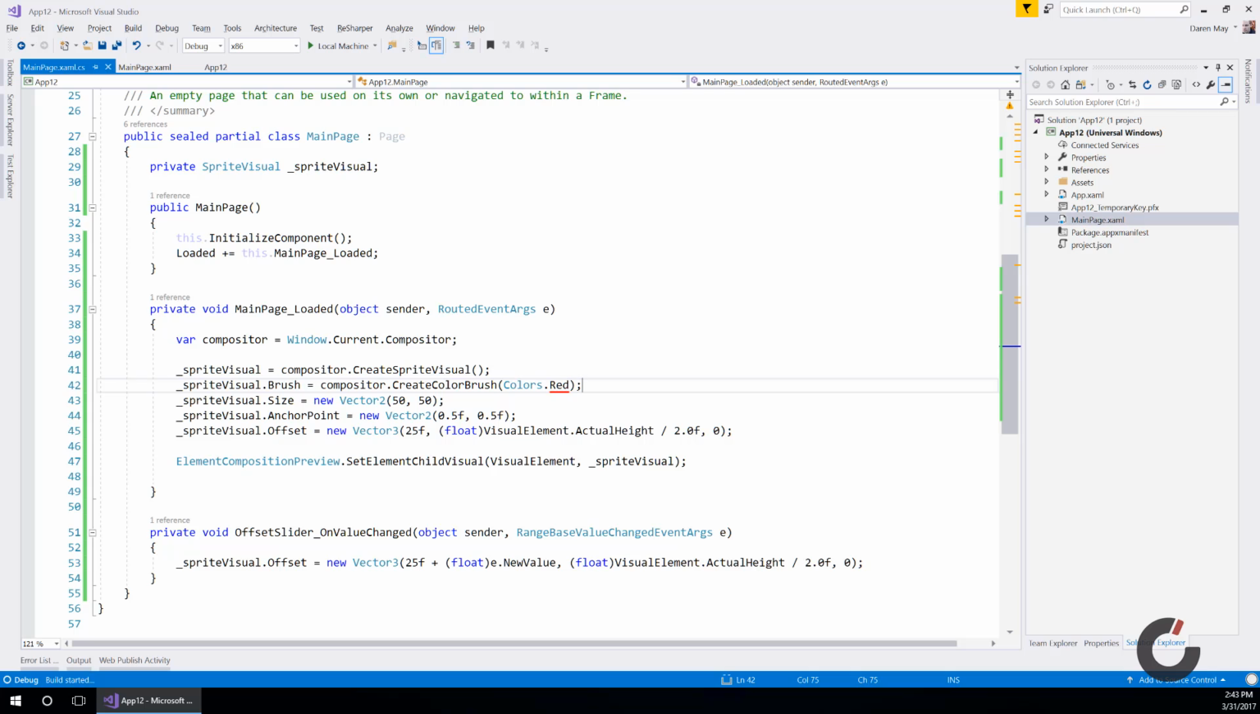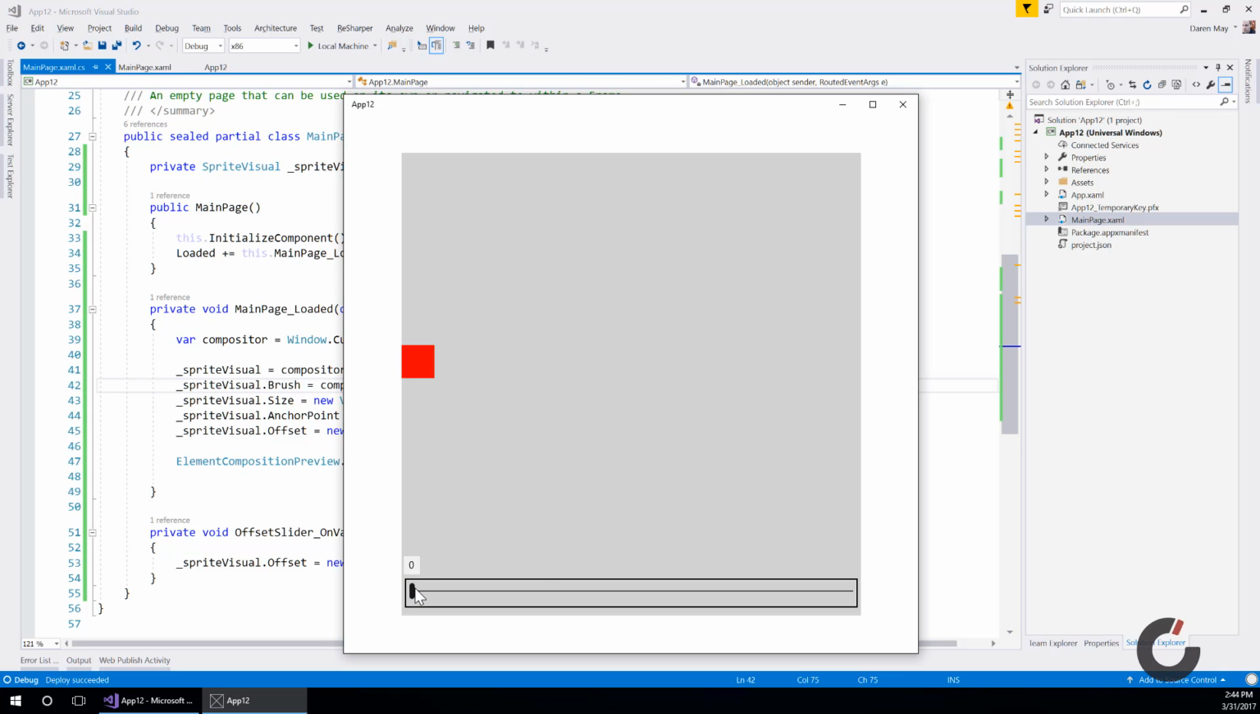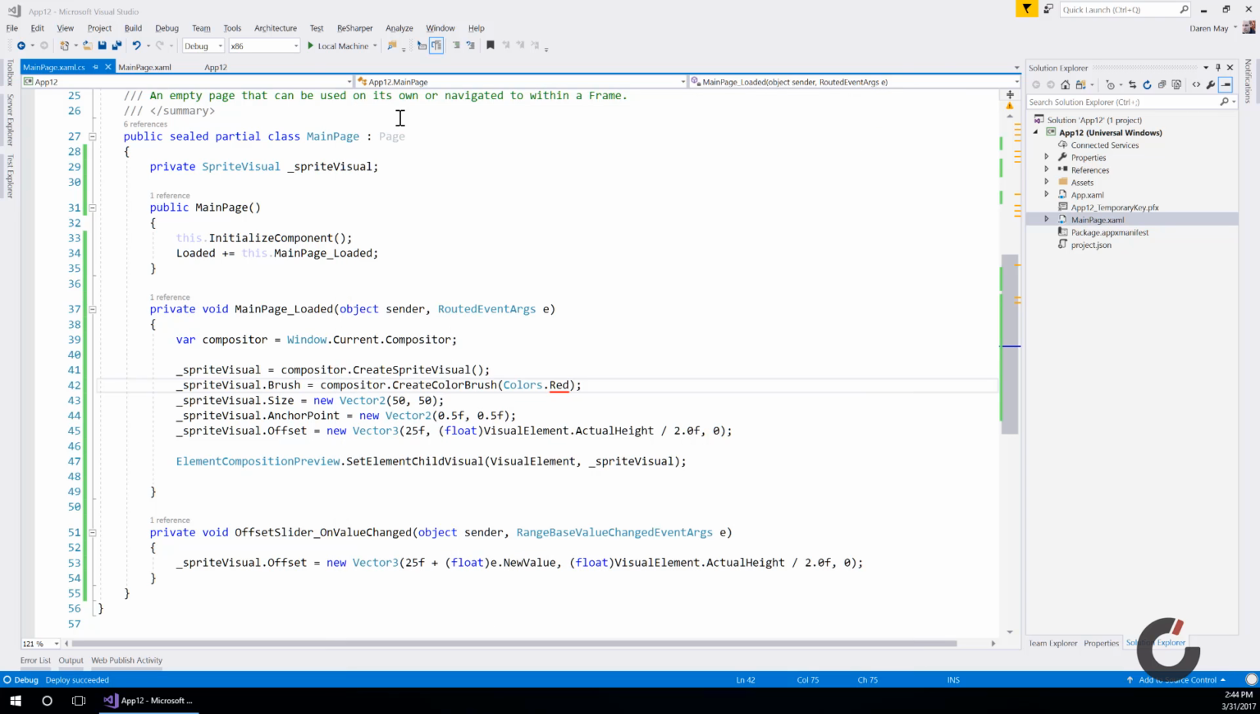So now if I run this, we can see as I move my slider, it moves the object. But this doesn't feel very composition-y. It doesn't feel like we're using anything to do with our animation system, and it seems like there should be something to make this a bit easier for us. So let's see how I would go about replacing this very manual operation with an expression animation.